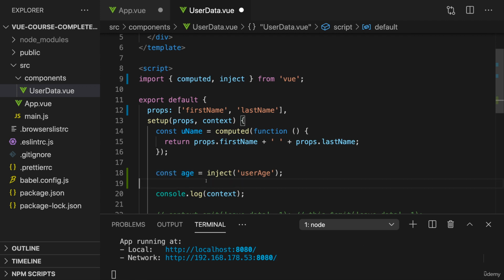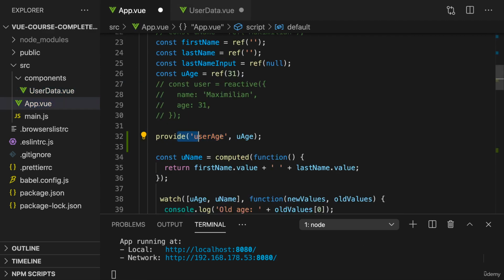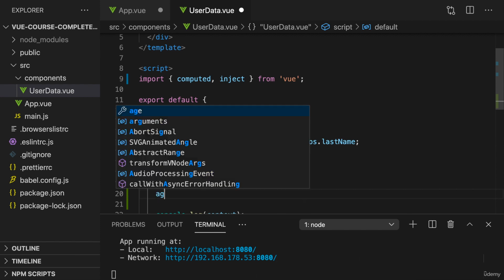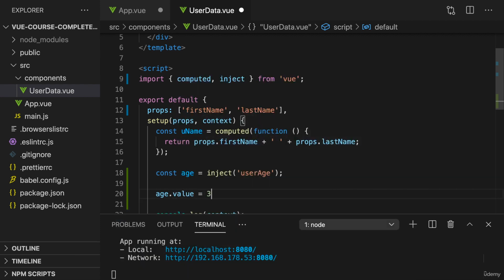And I can then just store it in a constant of my choice. And what I get here will be the value I provide here. So in this case, this ref. So here, age will also be a ref. Now you should not change the age from down there. This would work, but it would be very unpredictable.